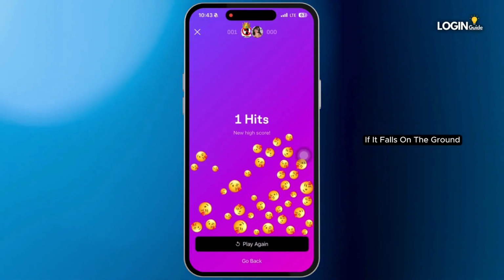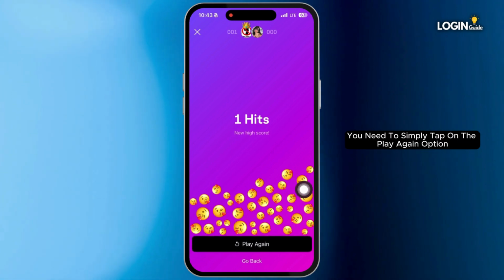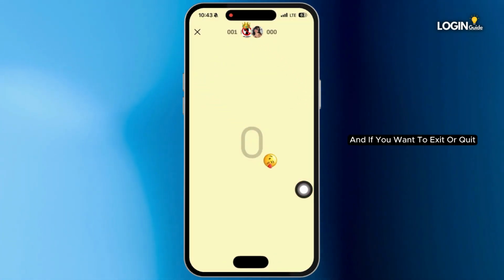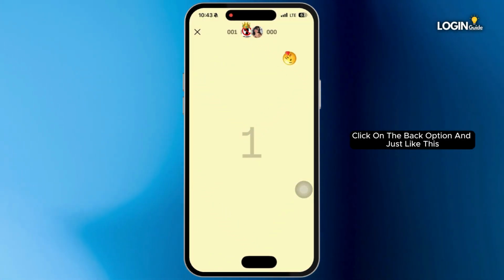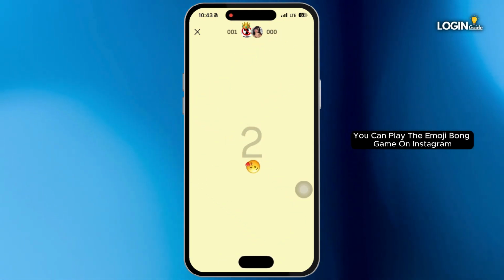In this game, you need to make sure that the emoji does not fall on the ground. If it falls on the ground, then you will lose. To play again, you need to simply tap on the play again option, and if you want to exit or quit, click on the back option. And just like this, you can play the Emoji Pong game on your Instagram.